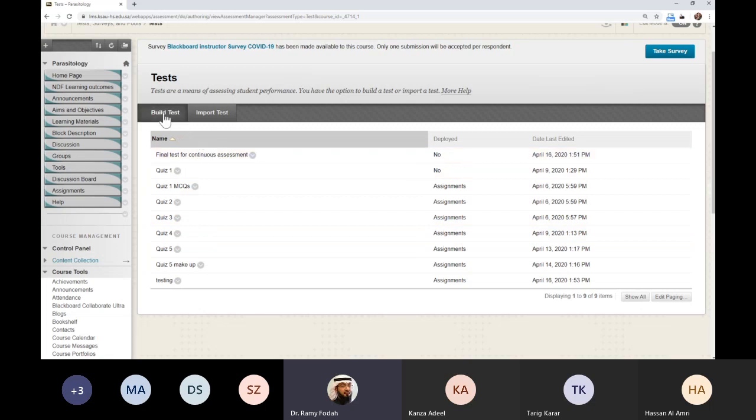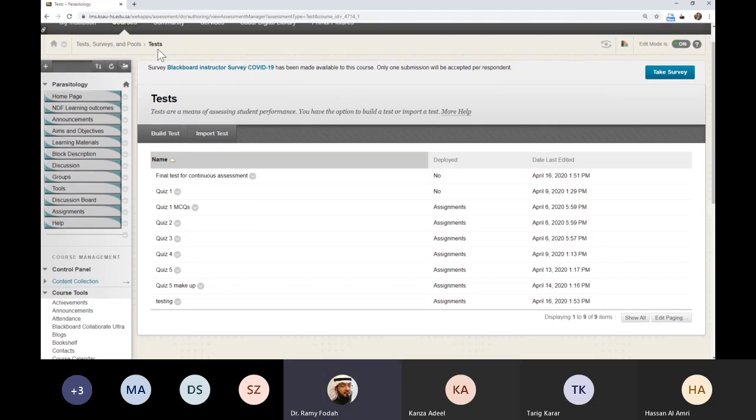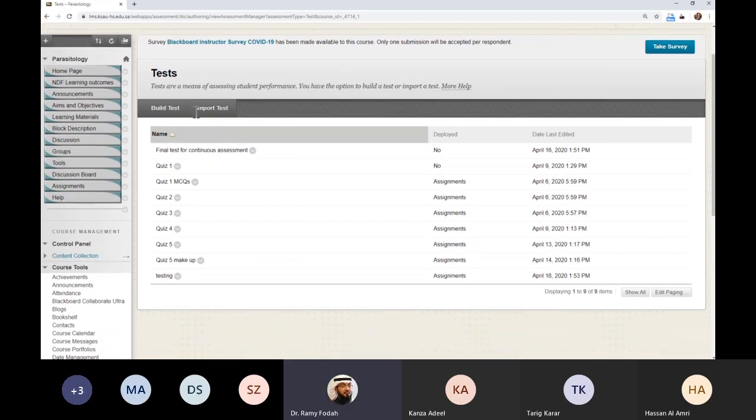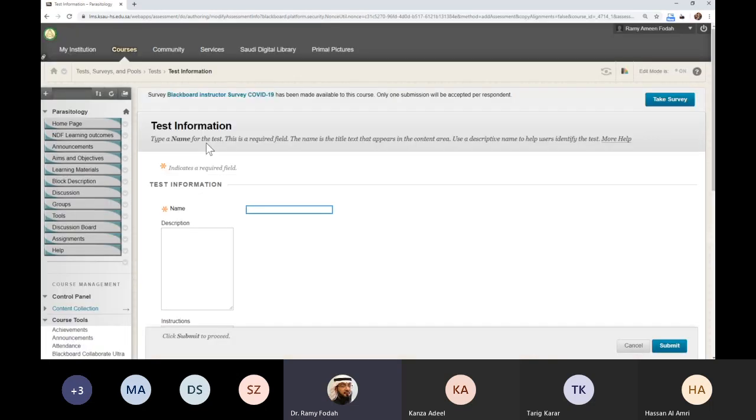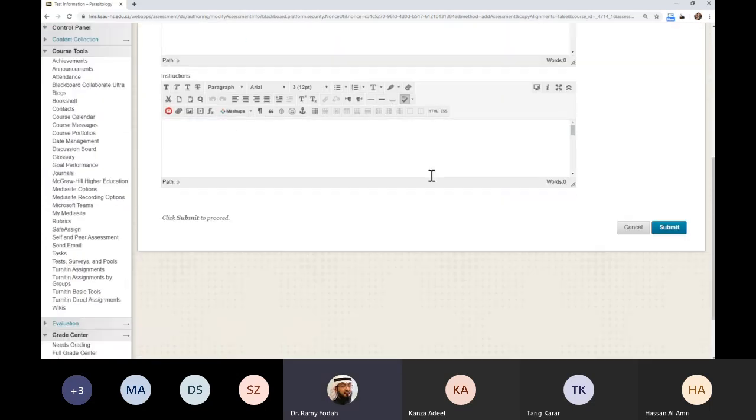So we went to test now. Among the test surveys and pools, we chose test. And I'm going to directly build my test. I'm going to give it a name. For example, I can call it short answer questions final exam. It's up to you here.